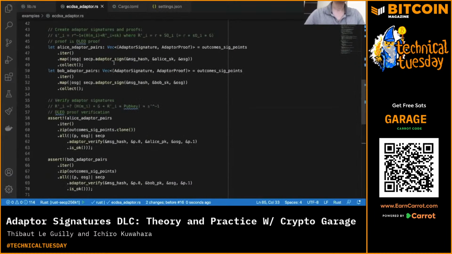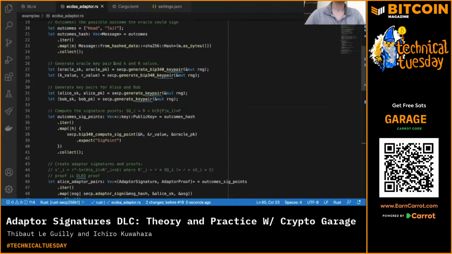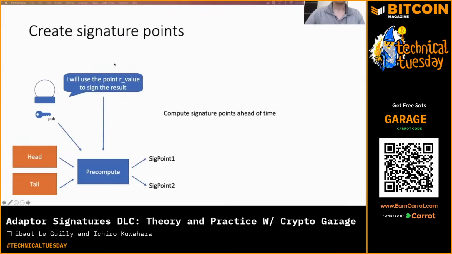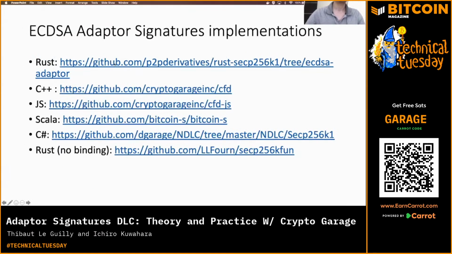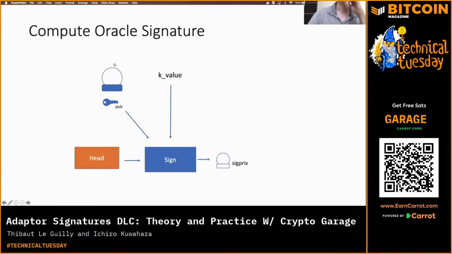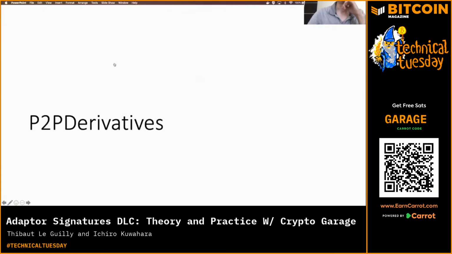But basically, that's how you do things. And for the other language I mentioned, the API should be pretty much similar, so you should be able to use that.